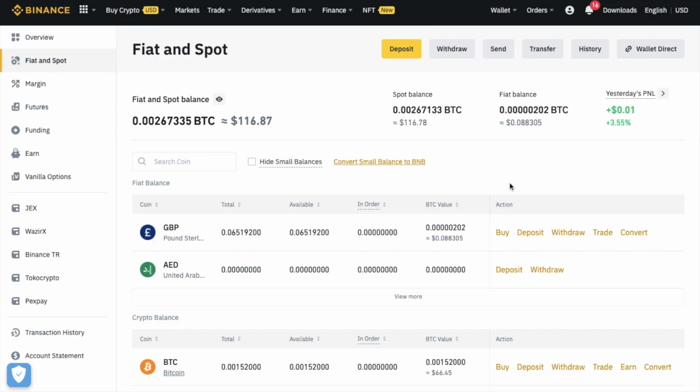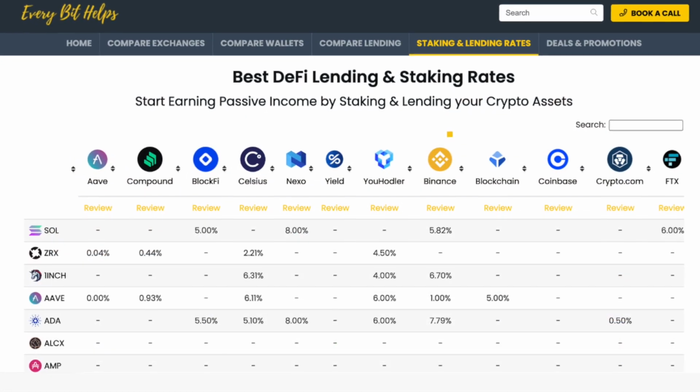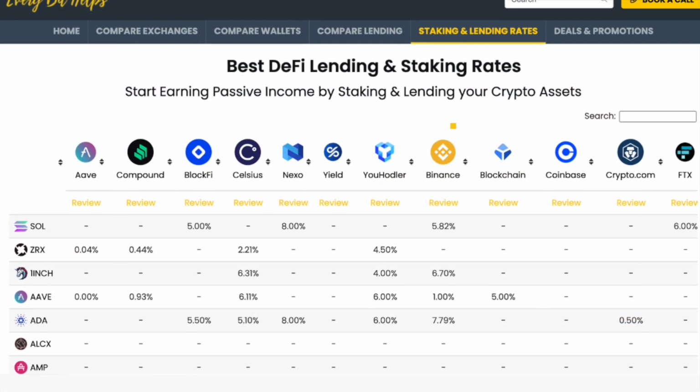Then what you do with your crypto is completely up to you. You can trade it for further cryptocurrencies, or with some crypto you can also earn with Binance Earn, where you can currently earn rates up to 104% with lock staking, where your crypto is locked for specific periods of time, or they also have flexible term deposits that you can also use. And I've got a full tutorial around Binance Earn available, plus a detailed blog post on my website, everybithelps.co.uk, if you want to find out more. Plus you'll also find all the latest lending rates on our lending and staking rates page on our website.